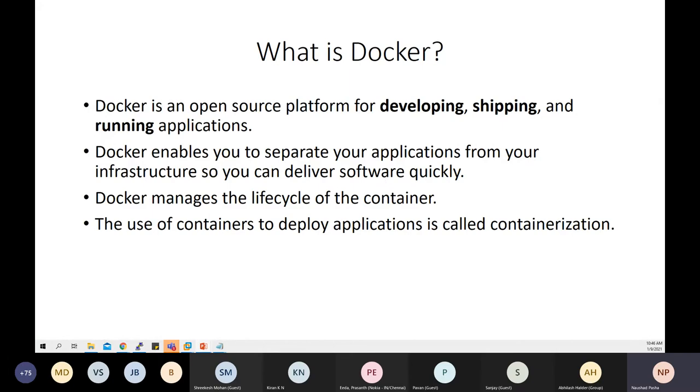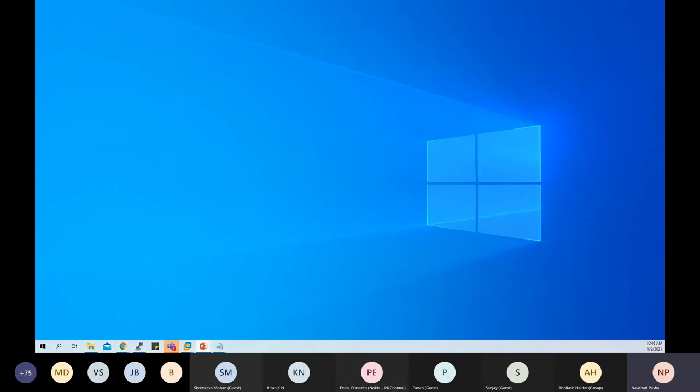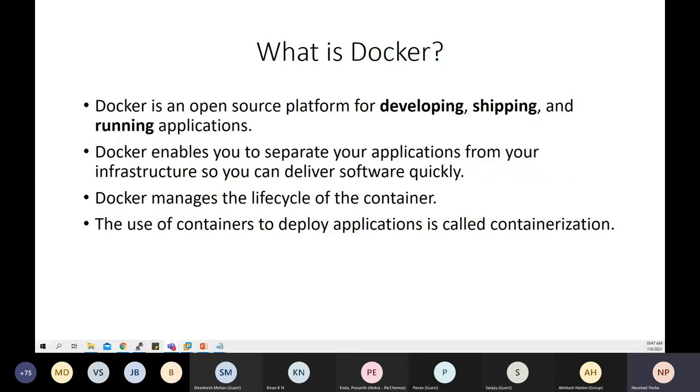But then what is Docker? The simple definition of Docker that I gave you is that Docker manages the lifecycle of the container. So Docker is a tool for you to manage the lifecycle of the container. Docker is an open source platform for developing, shipping, and running your application. Docker enables you to separate your application from the infrastructure and run your application quickly and swiftly. Docker manages the lifecycle of a container, and the use of the container for deploying your application is what we call containerization.